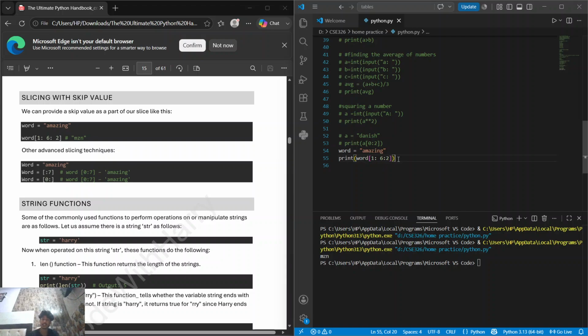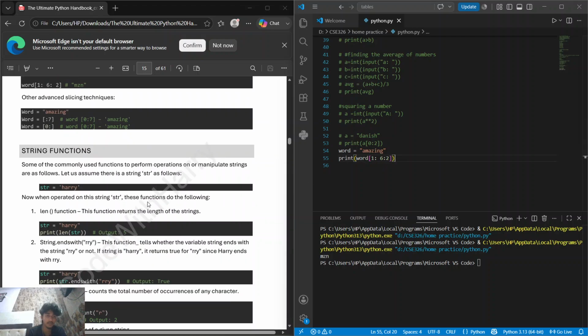To slice the string with skipping some values, we can use 3 also, we can use after 2 values, 3 values. So it's the same thing. And one more thing.